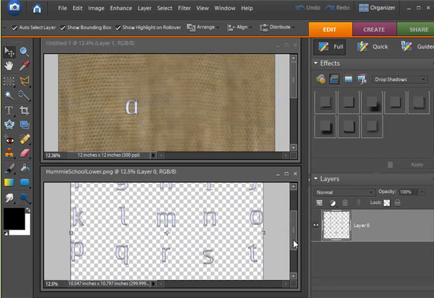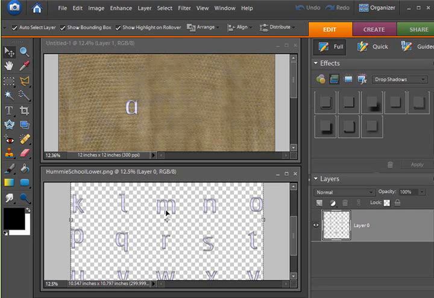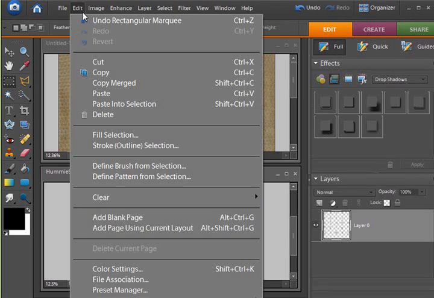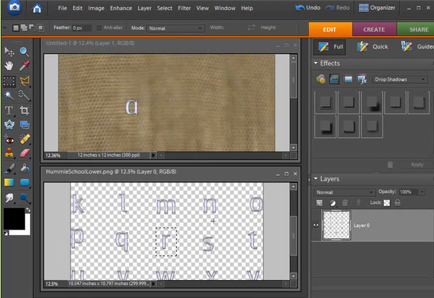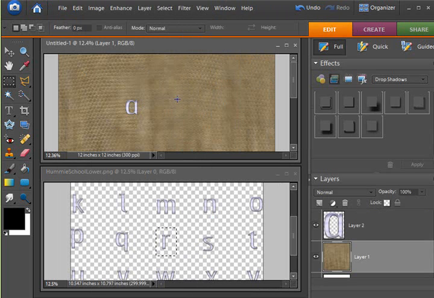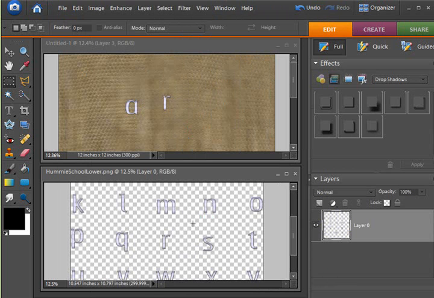It's really actually simple, provided the designer has not merged these letters too close together. Simply grab your rectangular marquee tool, make a selection around that letter. Now, you could go up here to the Edit drop-down menu and use Copy, but there's no sense in doing that when we have our keyboard shortcuts. So I'm going to press Control-C. Then I'm going to go up here and make my layout layer active and press Control-V. And there it is.